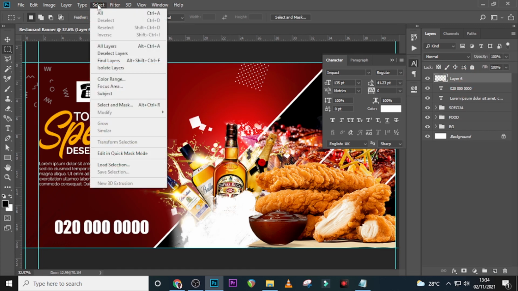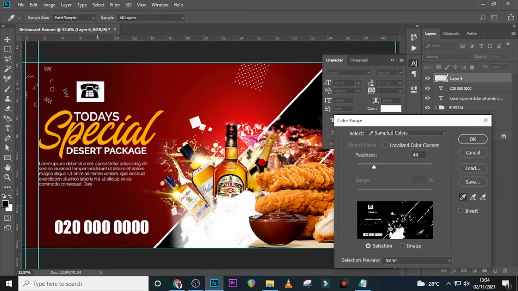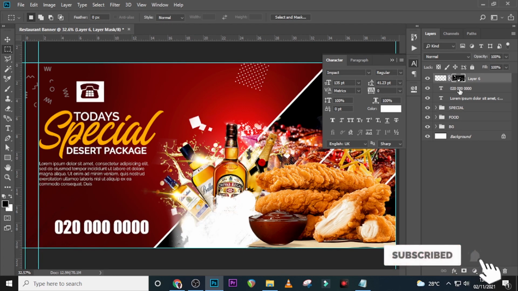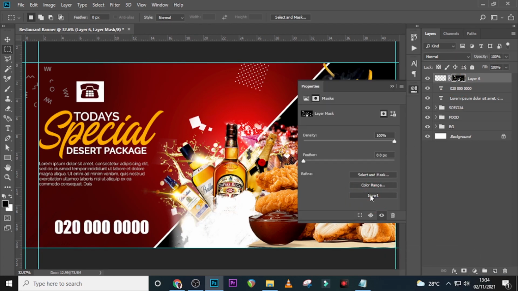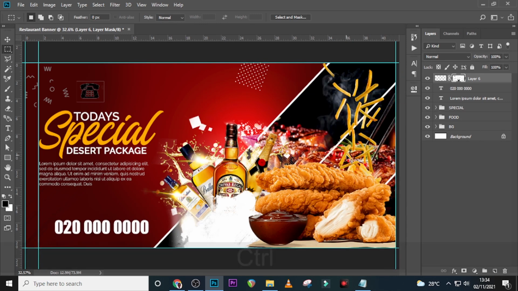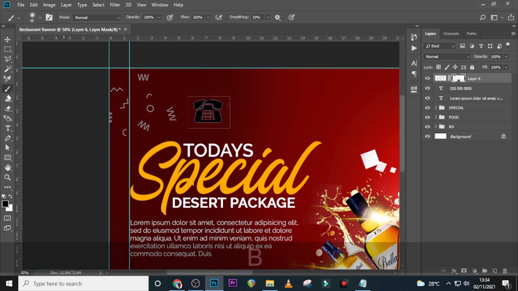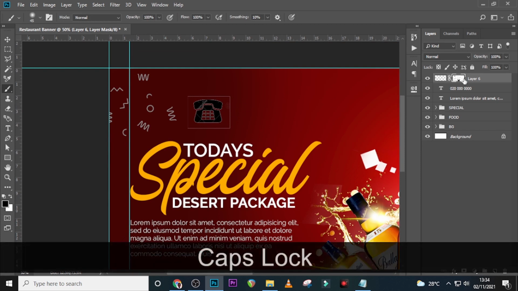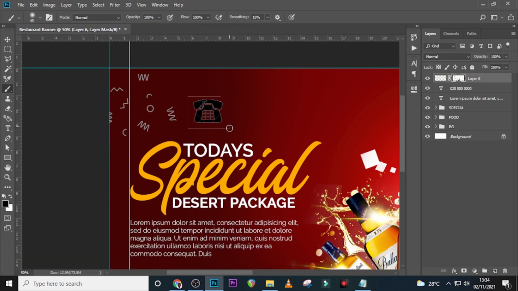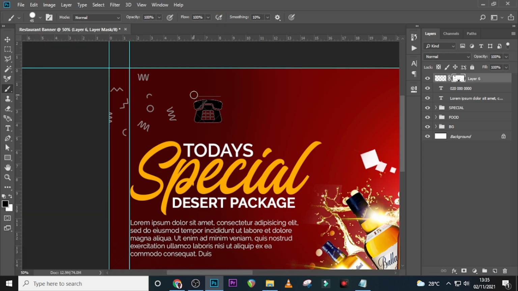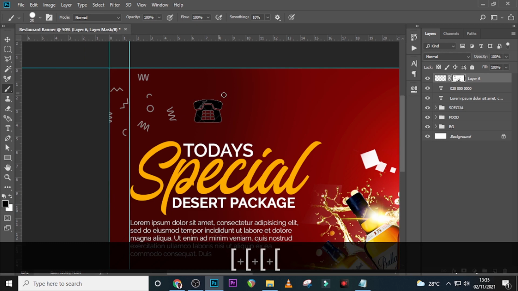Go up here to select, go to color range and click over there on the white. Now click on OK. Click on your mask. Double click over here and click on invert. Now let's zoom in. Pick our brush, set here to color black, set here to 100, and make sure caps lock is also off. Click on the mask here and then let's do the cleaning. Go here and then choose a hard round brush, reduce the size and then clean this side too.